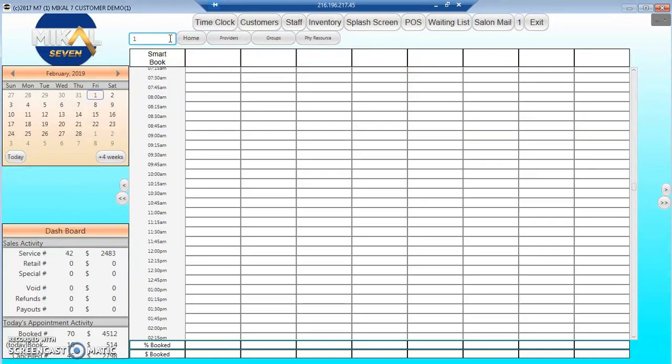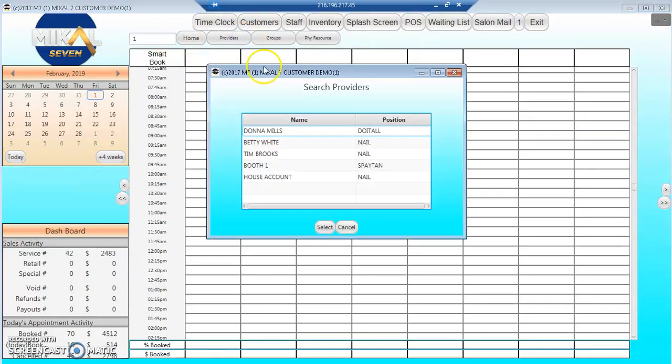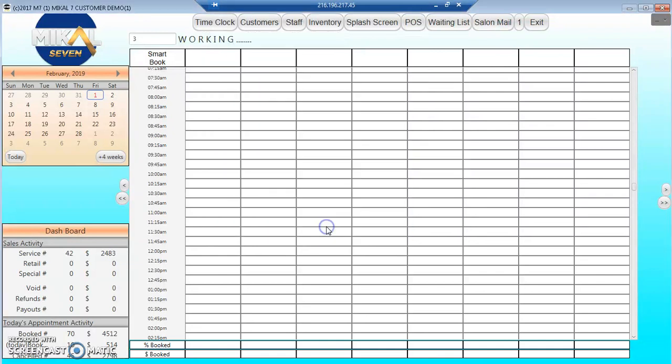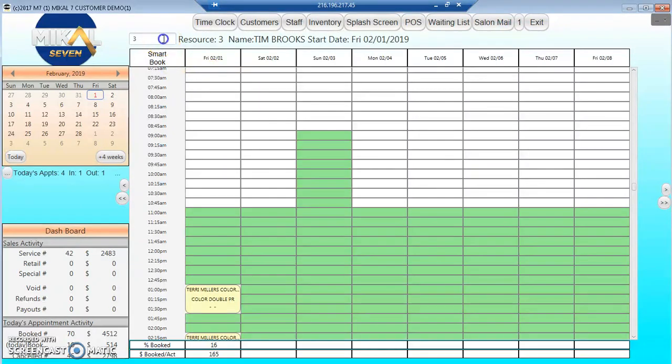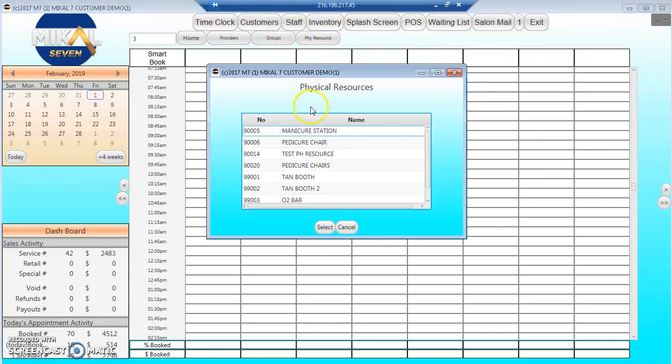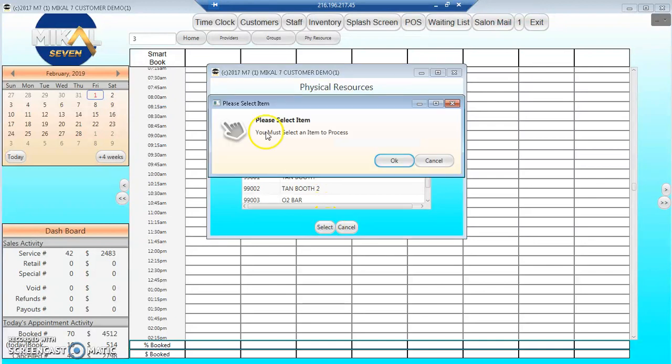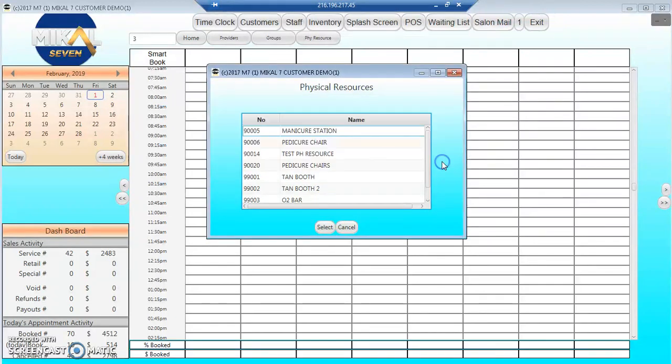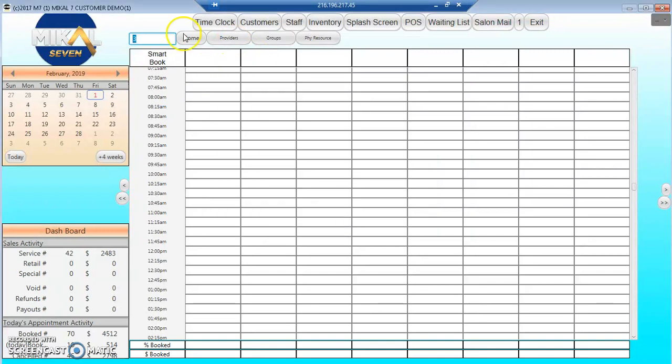If I want to look at a group of people, I can do that. Pick certain people and select them. If I want to look at a certain physical resource, like just our pedicure chairs, and see what's booked and what isn't booked, I can look at that. So I've got all different kinds of ways to look at what's going on in our salon.